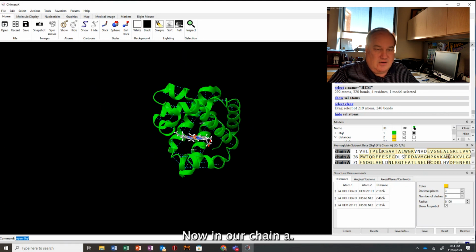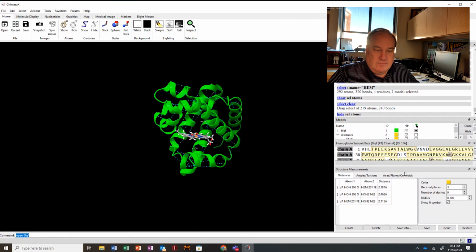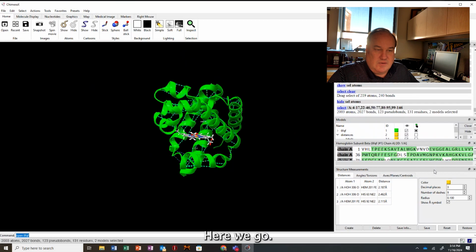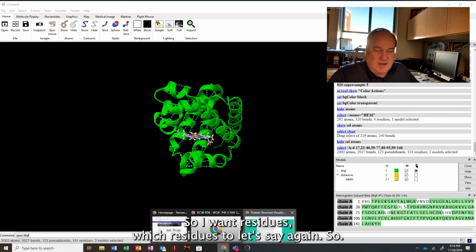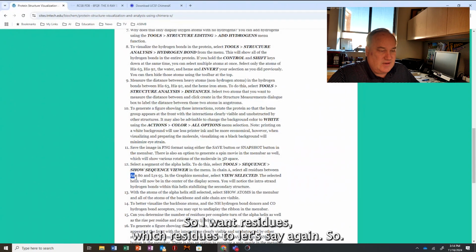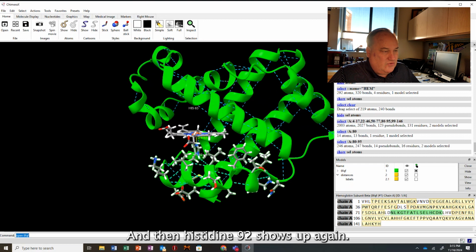Now, in our chain A, so here's my sequence viewer again. There we go. Let's make this go away so we can get it a little bit larger. So I want residues, which residues did it say again? And then histidine 92 shows up again, right?